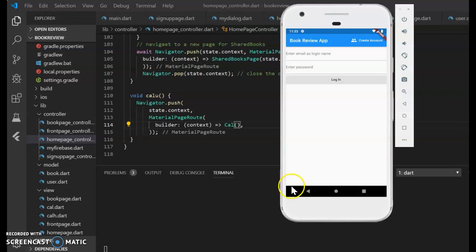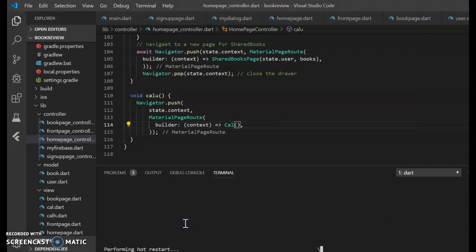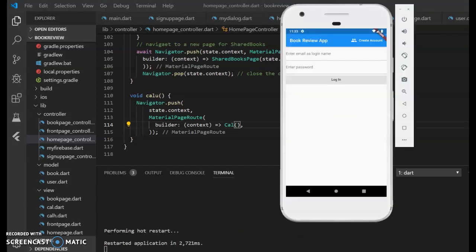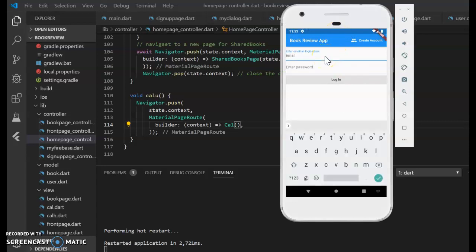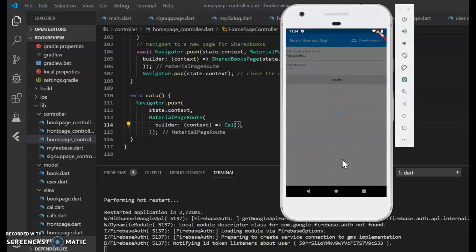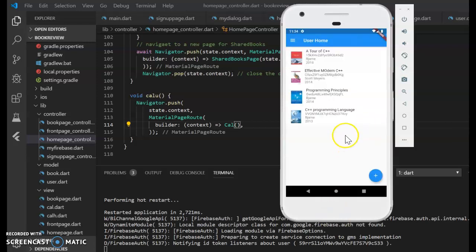Let's restart my application. So capital R, so it's going to restart over here. Okay, well, let's log in my account. That's one@uco.edu. So it's authenticating with Firebase right now.